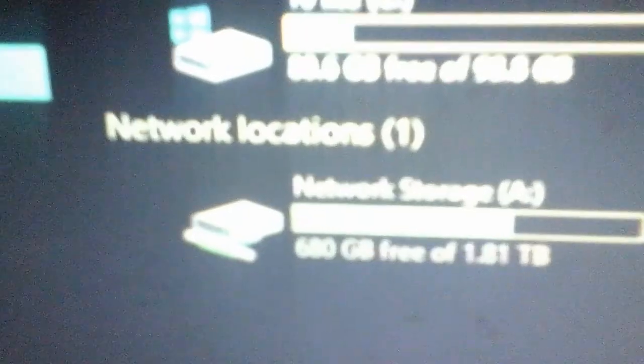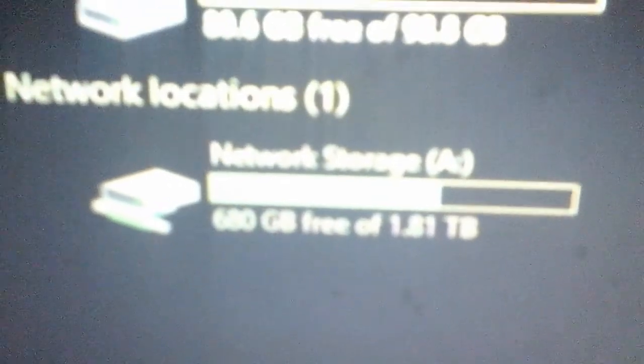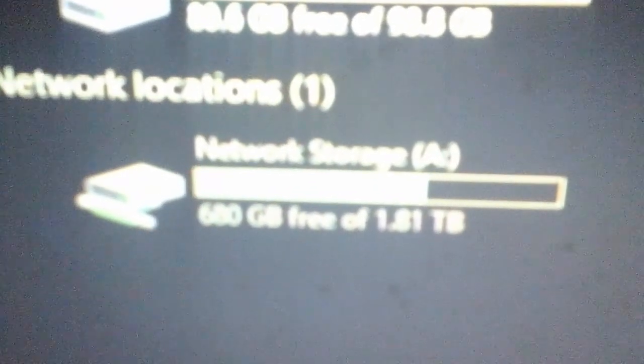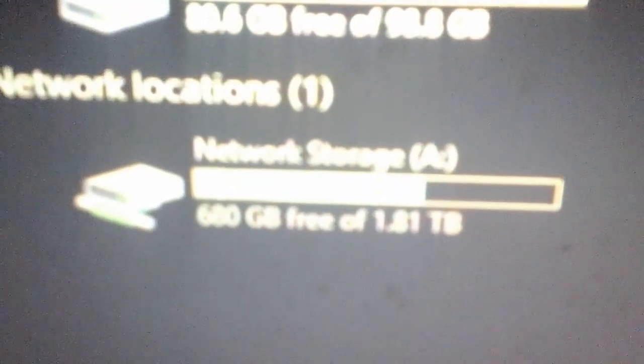So what do I mean by from the network? I've got network storage, which I will show you just now, in this PC. If you look over here, there it is, network storage. That's how much space is free, and that's how much space is total. It's a 2 terabyte network storage, two 1 terabyte hard drives.